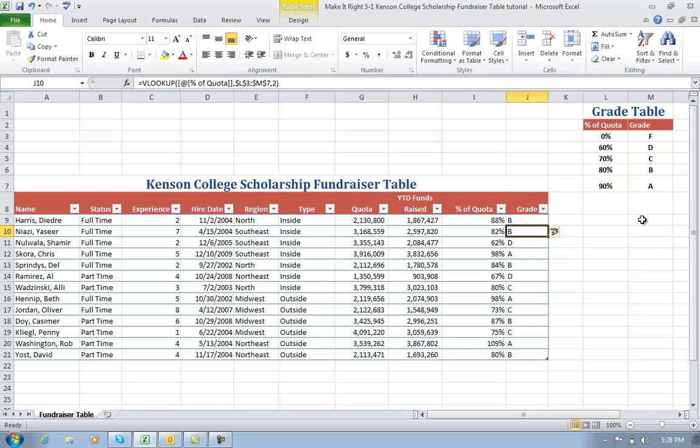So hit the enter key, and we basically could go and compare. You always want to check your formulas to make sure you're right, but we have this person had an 88%, and so they were in the B range. This one had an 82, and again that would be a B.